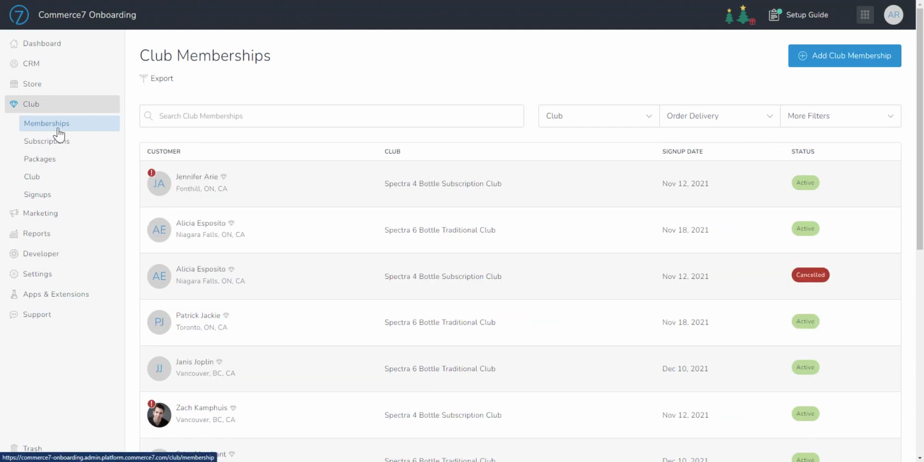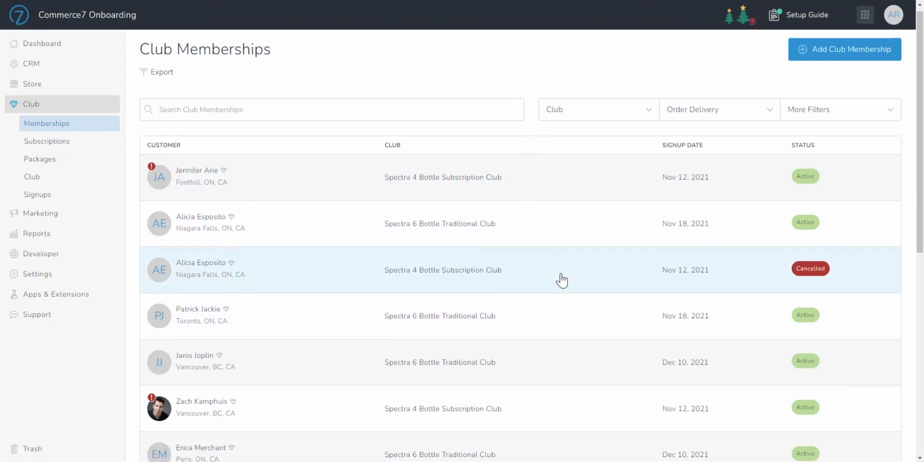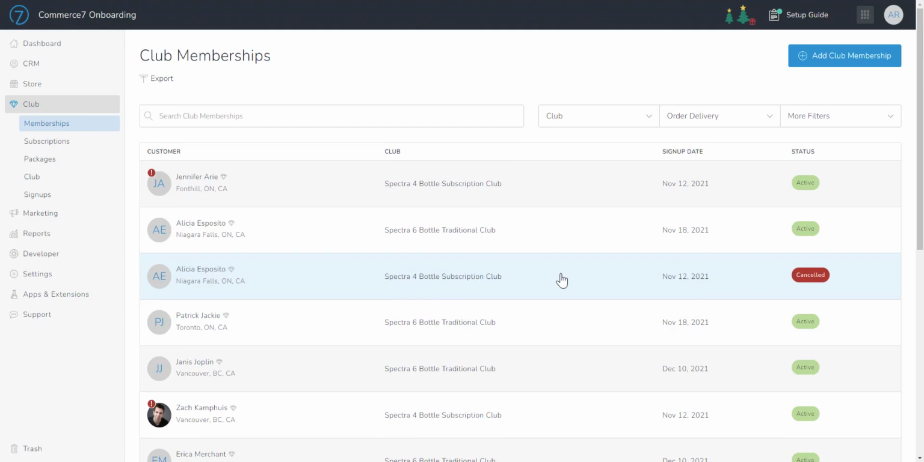Navigate to Club, Memberships, and this will show all active and canceled club memberships for all clubs. You can use the filters at the top to filter by club, by order delivery, or by status, sign up date, cancel date, preferred shipping service, or club membership tags.